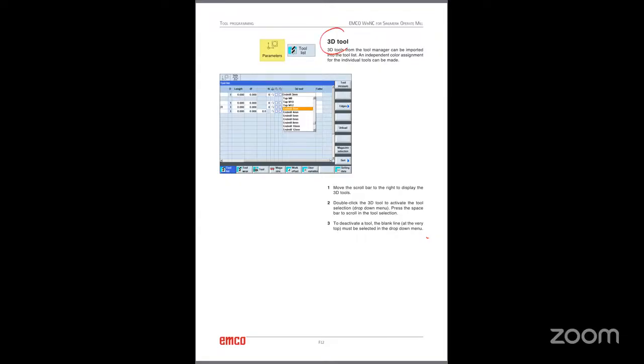Next, 3D tool. So what is the use of 3D tool? During the simulation time, you can see the 3D view of the 3D geometry of the tool. And also you can give different color to different tools so that your simulation will be more clear to you.